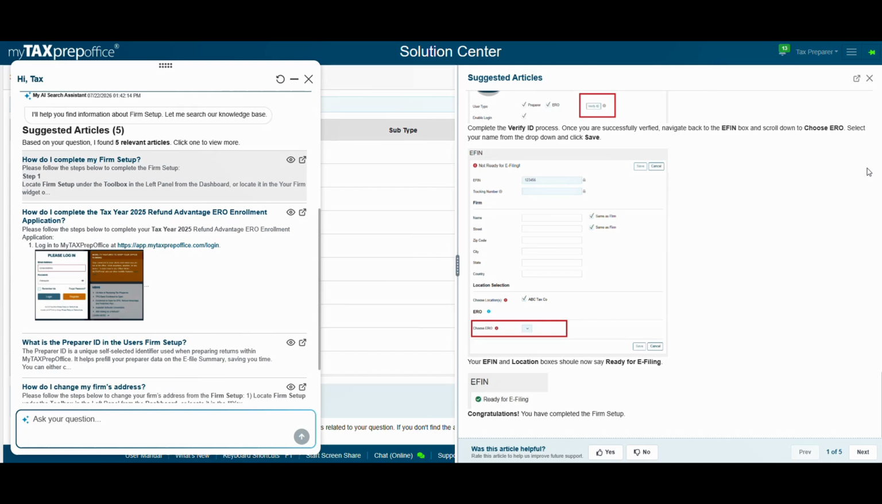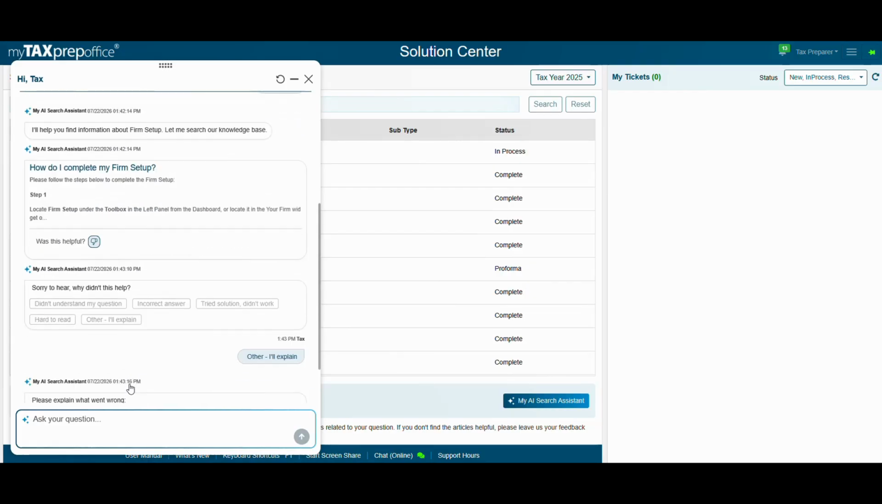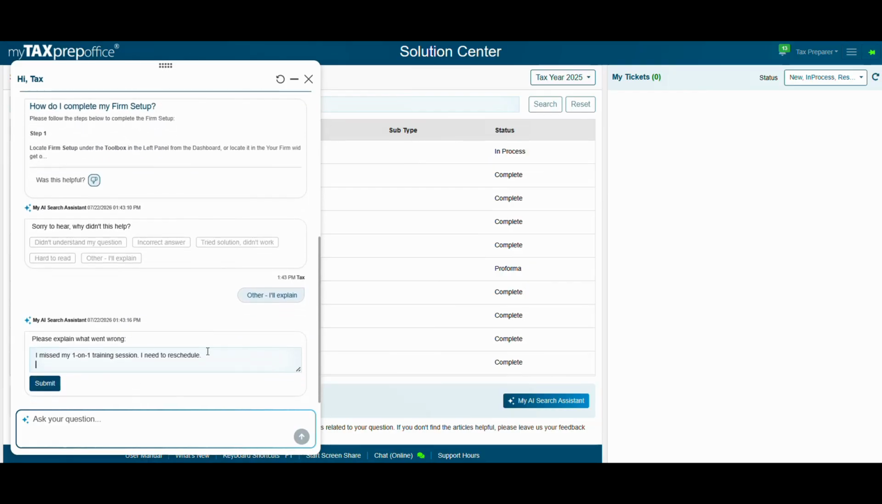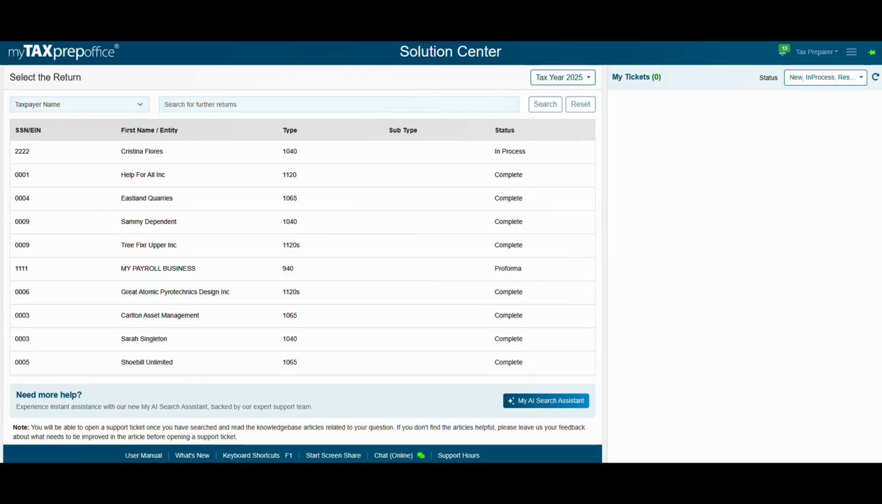After reviewing the article, you can provide feedback in the Was This Helpful section. Choose Yes or No. If you select No, you'll be asked for additional feedback. When finished, you'll see options to ask another question, restart the conversation, or create a support ticket.